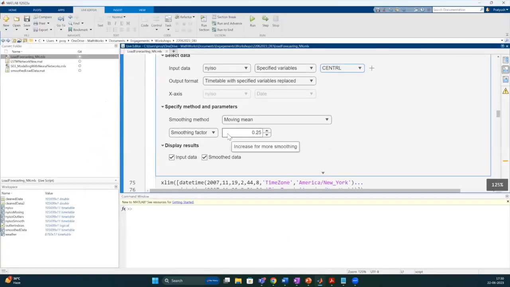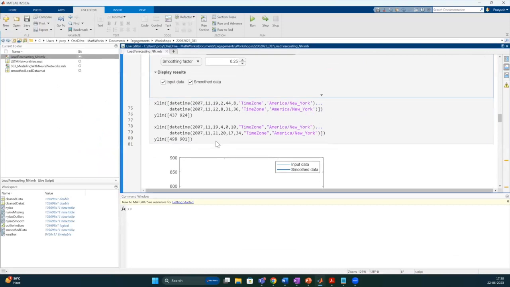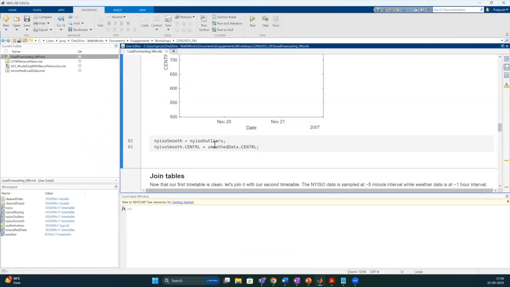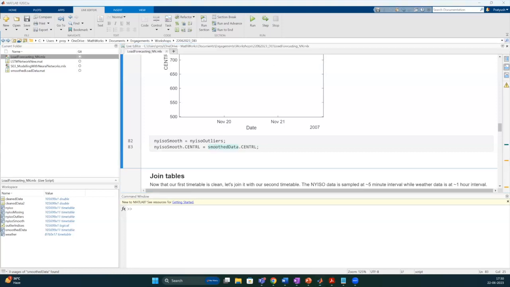Okay. So what we have done so far is we have cleaned out missing data, we have cleaned out outliers, and we have tried to smooth out the data, right? Any questions so far regarding the data pre-processing steps? If you have any questions, just let me know.